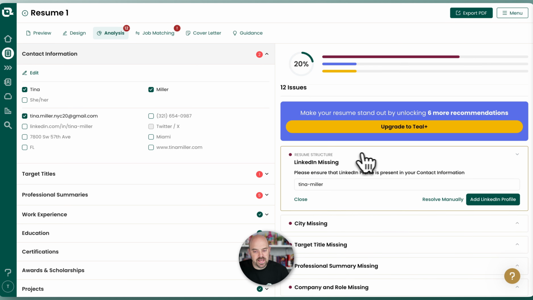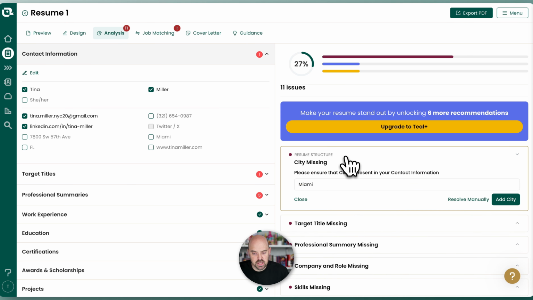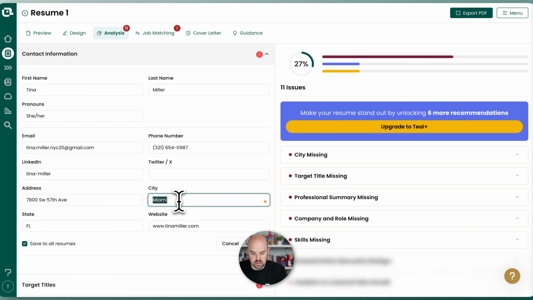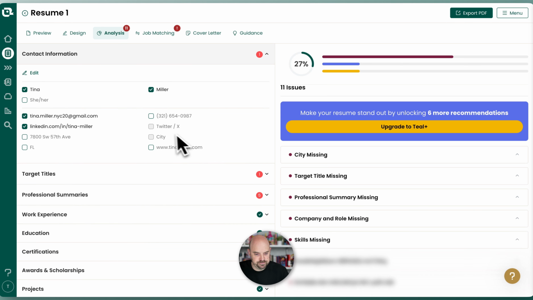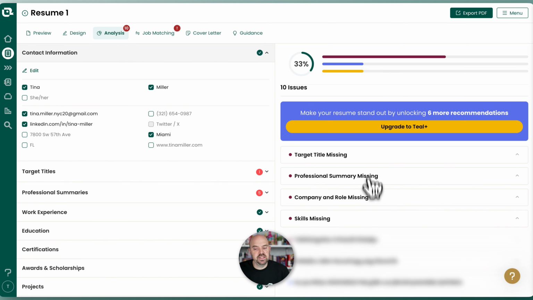Now, when you expand, you just click on the card, it expands it. And if you have the data already, you can just turn it on from here. If it's existing, you can turn it on. But let me show you if it's not there. Let me go ahead and get rid of Miami. And so I'm still missing the city. Now I can type it here and I can fix the issue from the card.